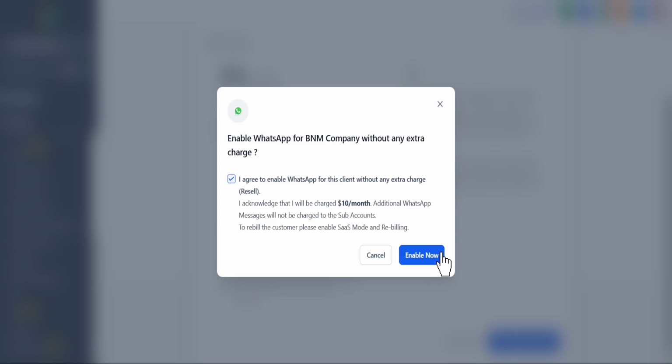If you don't see the WhatsApp tile after enabling, refresh your browser, clear your cache, or log out and back in. Also confirm you're still in the correct sub-account. If issues persist, contact your account admin or support to verify permissions and billing status.